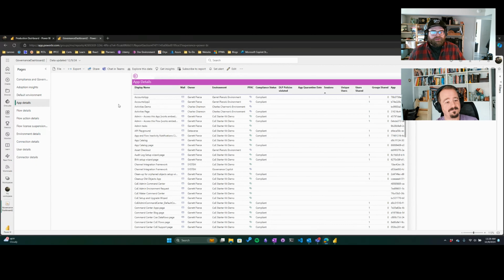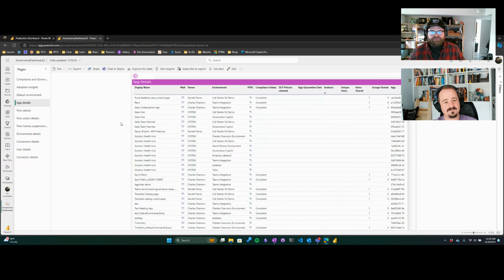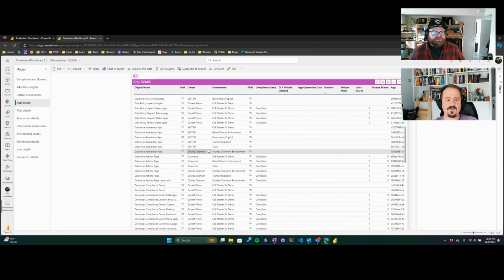So we can jump to the app details page. This is similar to what we saw over on the other dashboard, but it shows you a little bit more. Now we're looking at DLP policies, compliance, and violated DLP quarantine. So this gives you a high level overview of all your apps and where they might be in terms of your compliance boundaries. This is where I would come to monitor it.